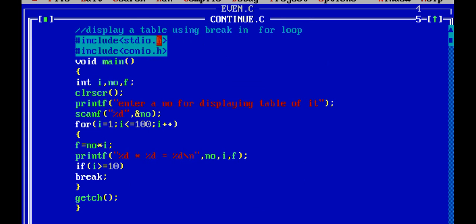So this program is related to break. What I am doing here is displaying a table, like 2 table, 3 table, 4 table. Which table do you want to display? For that we need a number, so I am taking a number. This table is nothing but, if I say 10 table, 10 ones are 10, 10 twos are 20, 10 threes are 30, 10 fours are 40, like that the repetition of the table is done.